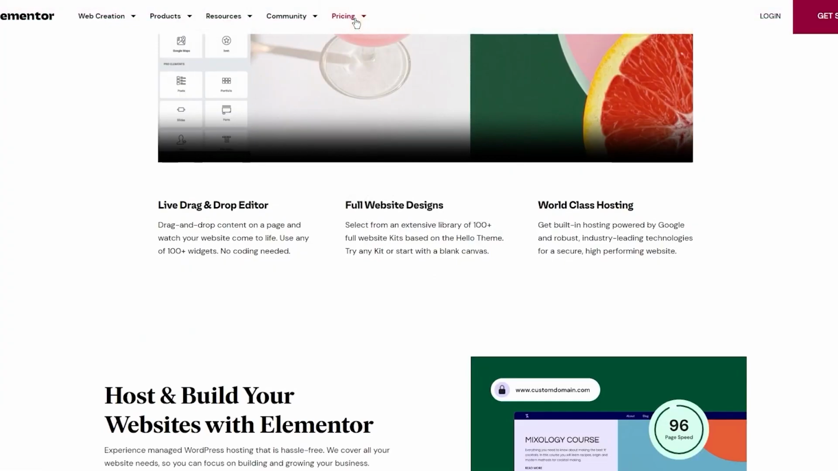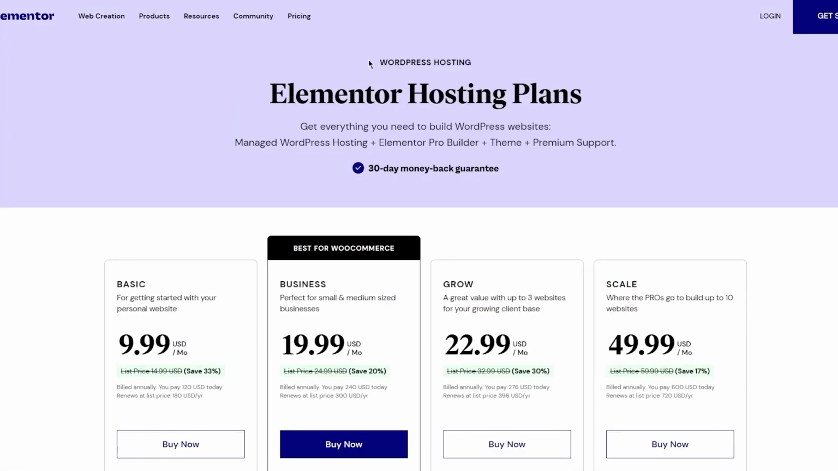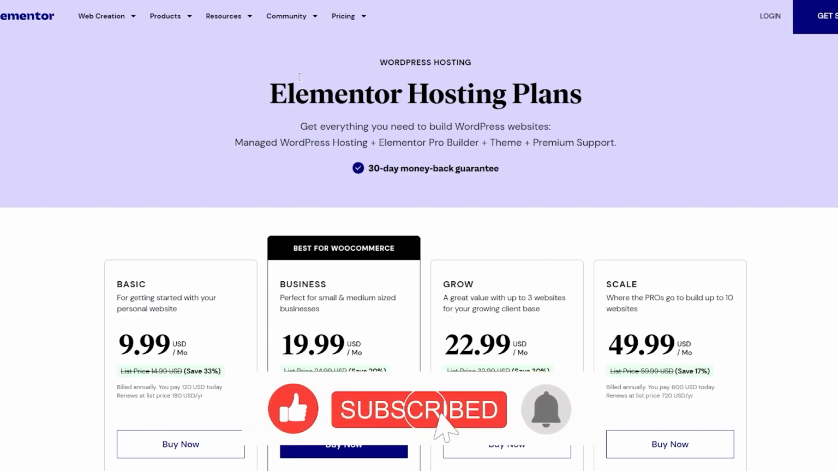Now, obviously, if we were to discuss the pricing that comes with the WordPress hosting of Elementor. So the Elementor hosting plans, where you can get everything you need to build a WordPress website. You can manage WordPress web hosting, first of all. And you have the Elementor Pro Builder. Then you have the theme, and then finally you have the premium support. And you also have a 30-day money back guarantee. If you spend the money and you want your money back, it's a 30-day money back, and it's guaranteed. So a pretty fun thing to keep in mind.